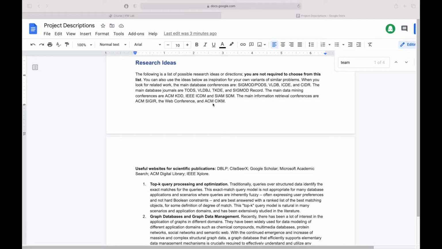Okay, so as to the specific idea for the project, for both research and implementation. For the ideas you plan to use for a project, you may refer to some existing papers to design either your own model or implement some existing models. I will provide a list of possible research ideas or directions, but you don't need to choose from this list. You can use the ideas below as your inspiration for your own variant of similar problems.